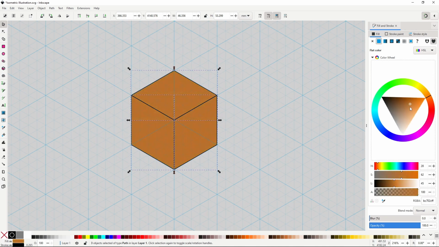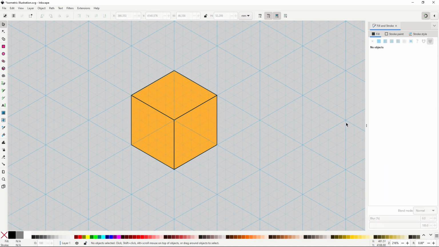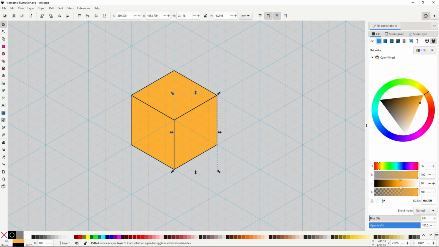Just select all planes from the object and give it any color you like. Use the wheel. It's much easier to pick a nice color with the wheel. I like this orangey yellow. We can say this is the middle color of the building. Now go to the plane that should be in shadow and slightly move the L slider down to make it darker. You don't want to move it too much, just a bit.